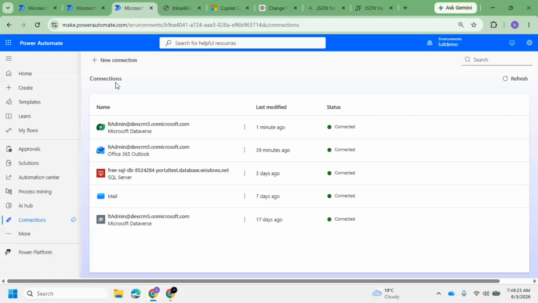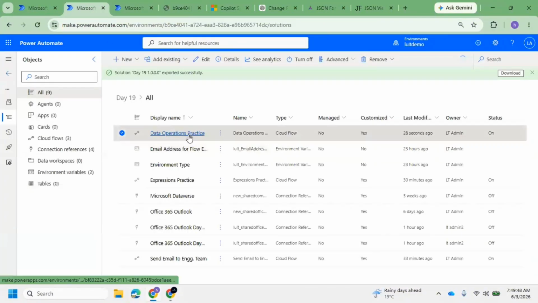So what do you mean by connection? For every connector to authenticate to that system, we need a connection, right? So that is the connection. In the connection, we will have the credentials, how we are going to connect to everything. Basically, it's kind of a login. Okay. Now this is a connection, but if you see in the flow, what you are seeing is a connection reference.